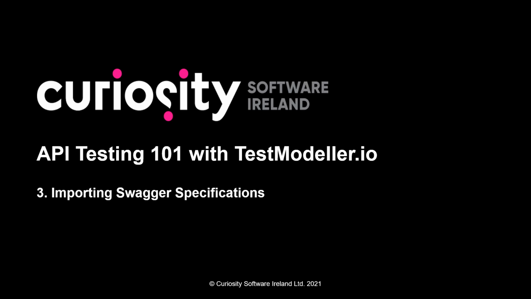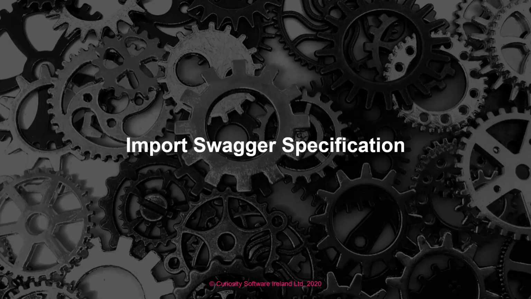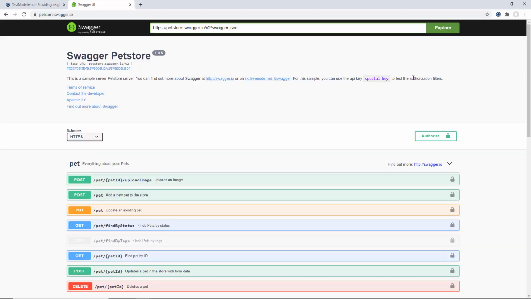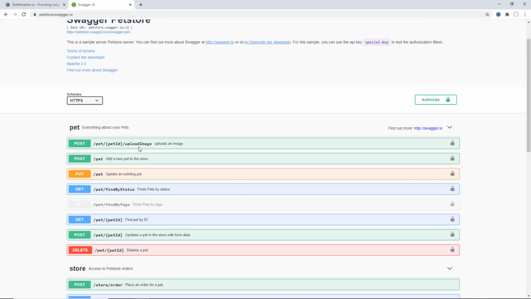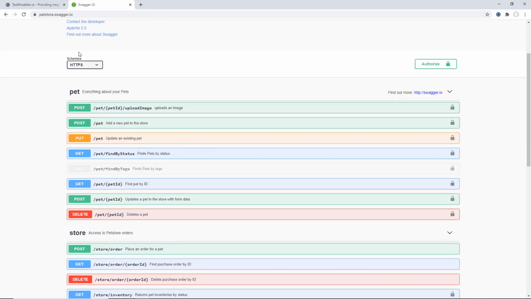In this installment of the API Testing Quick Start 101 series with testmodeler.io, we're going to look at importing Swagger specifications. So let's import a Swagger specification. The standard way an API is documented is usually through a Swagger specification, otherwise known as an OpenAPI specification. Now here we have a Swagger specification for our pet store.